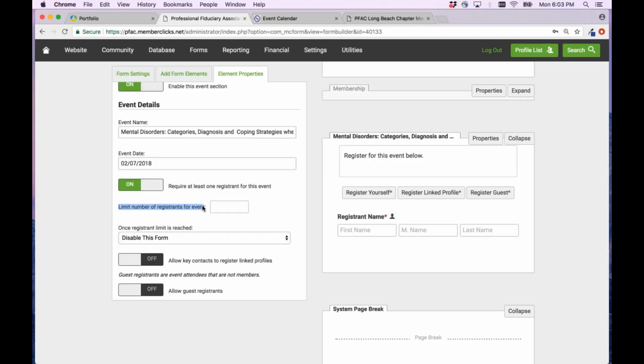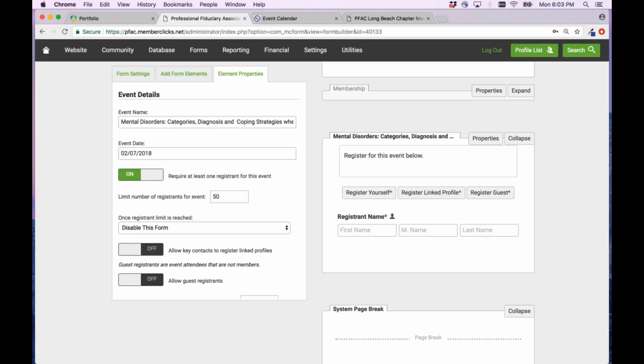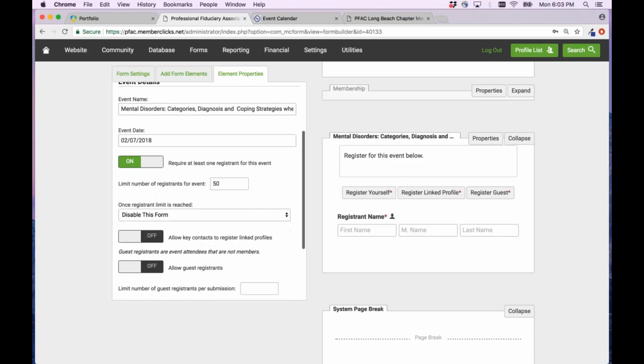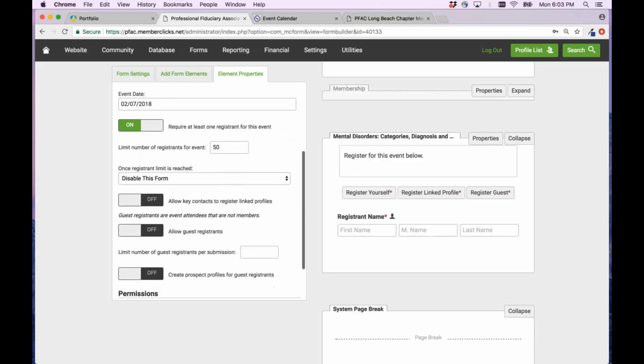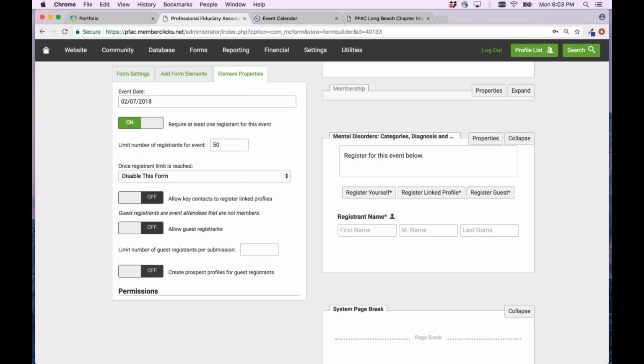Will you all ever limit the number of registrants? Yes. To how many? I'm not sure if it's limited for this one, but let's say 50. So once I put in the number 50 here, what we can do is disable this form once 50 registrants have been met. So they'll try to take this form, and it says something like the form limit has been reached for this form, or something a little bit better than that. Can we customize that language? We are not able to customize that language. Okay.